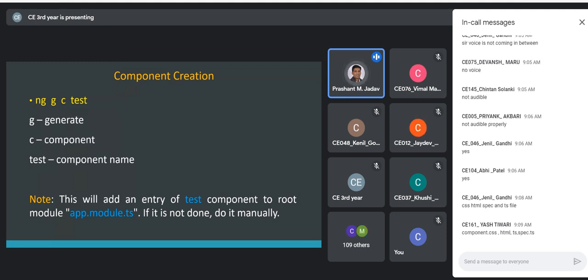Correct. It will create 4 files. For every component, the Angular CLI will create 4 files. One is the component file, that is a TypeScript file. Second is your view, that is the HTML and CSS file, and one more spec file that is for testing or unit testing the component. Right now we are ignoring that file. Even if it is not required, you can remove the file. But right now we are not testing it.